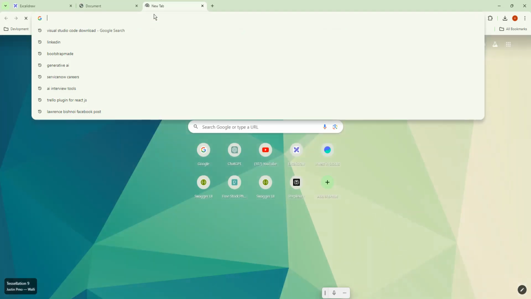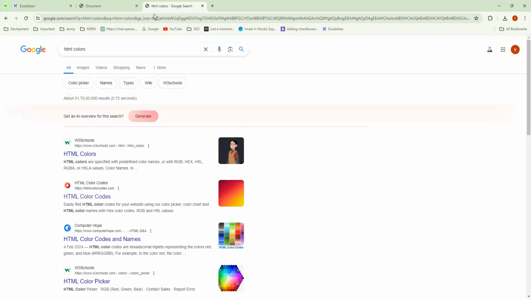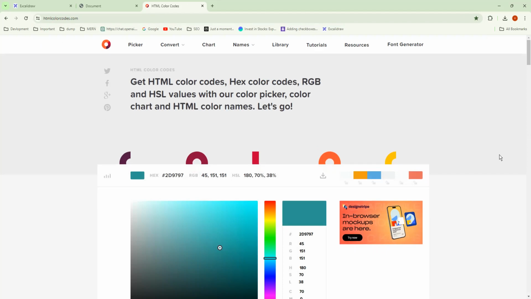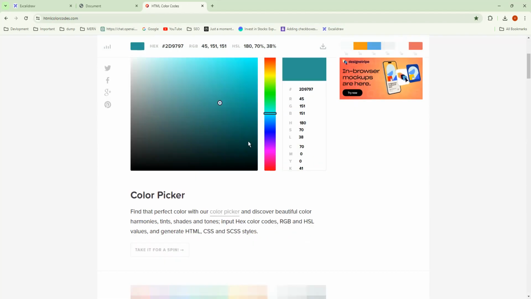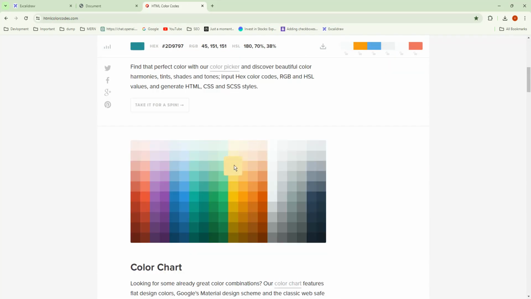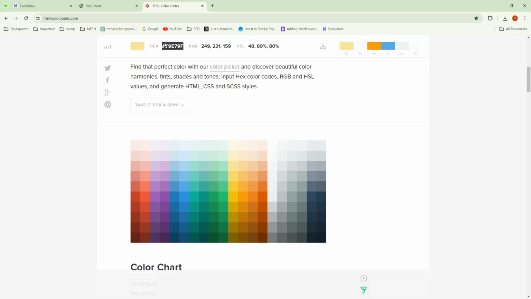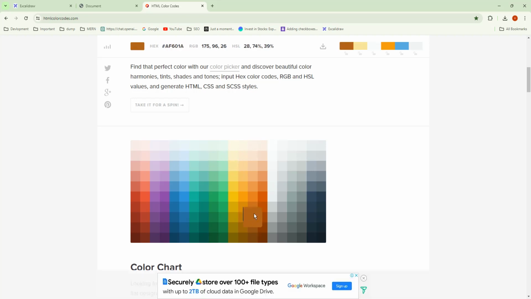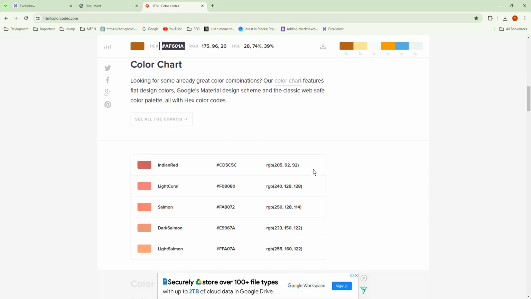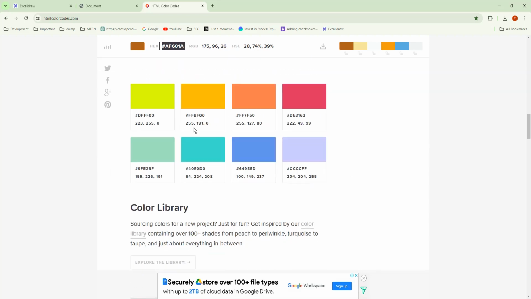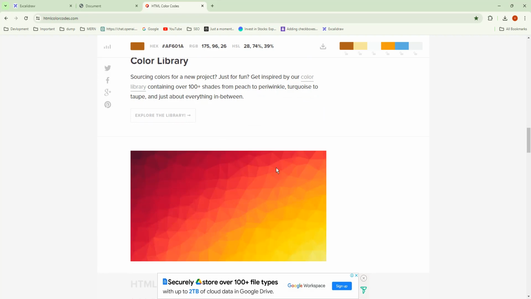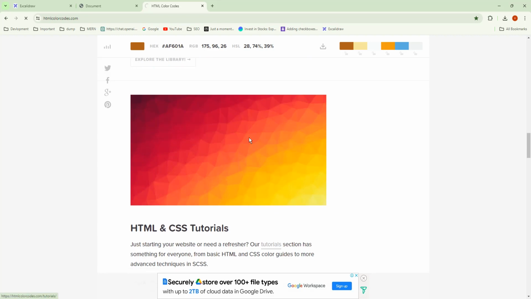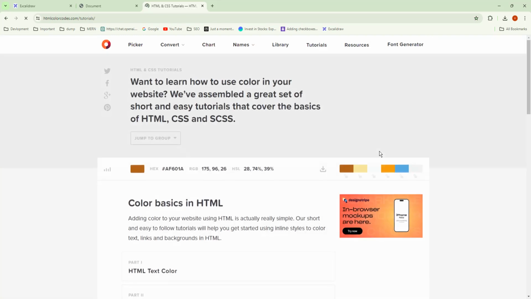Or else if you don't want to do all those things, just search for the HTML colors. Okay, so here the HTML colors are there. You can choose the different colors. If you want this color, you take this color code, or if you want this color, you can just take this color code like that. If you want this color, you can just copy paste. Got it? So this is how it works.